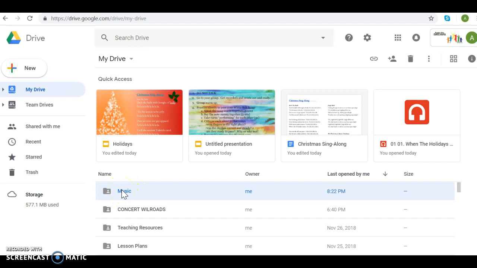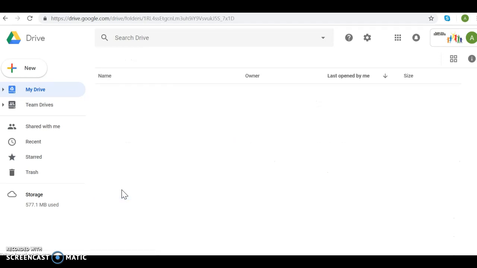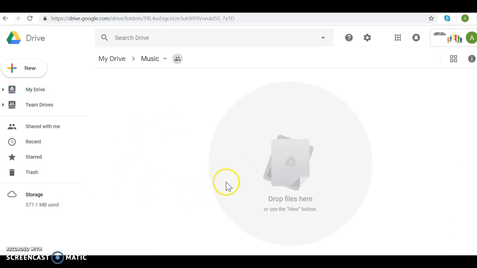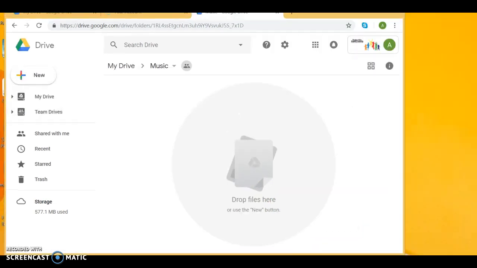I'm going to double click on my new folder, and it is blank. You can see right here it says Drop Files Here. I can minimize this, and if my iTunes is right here and open, all I have to do is select that MP3 file and drag it into this area, and it will create the sound file in my Drive folder.